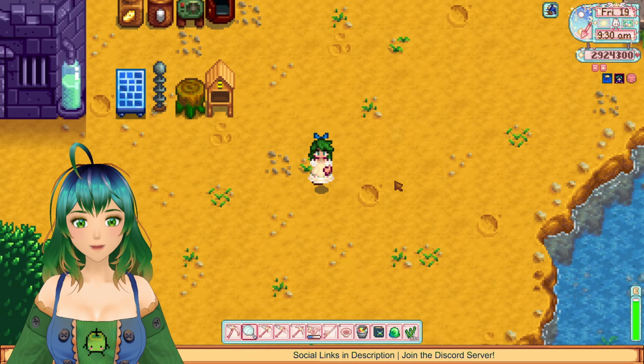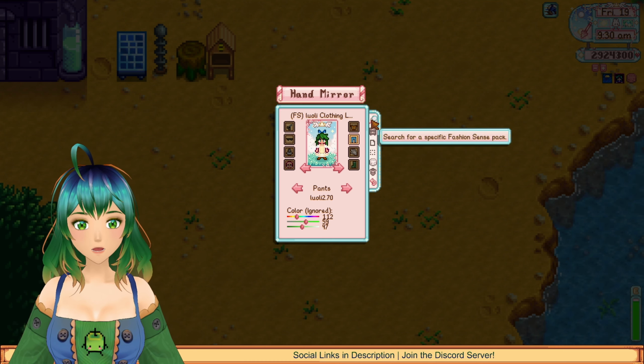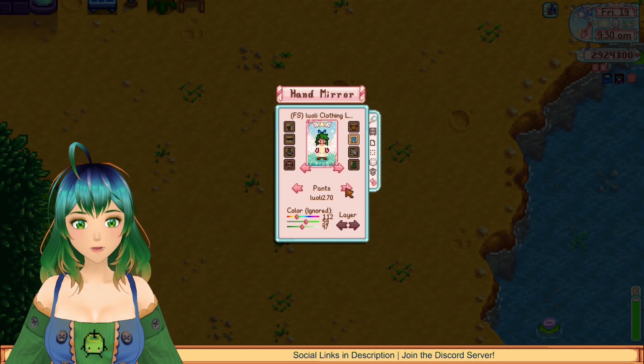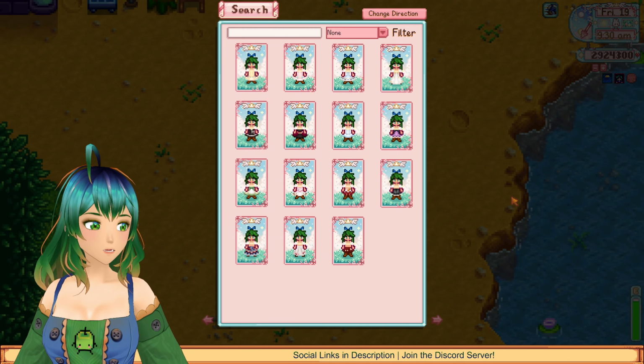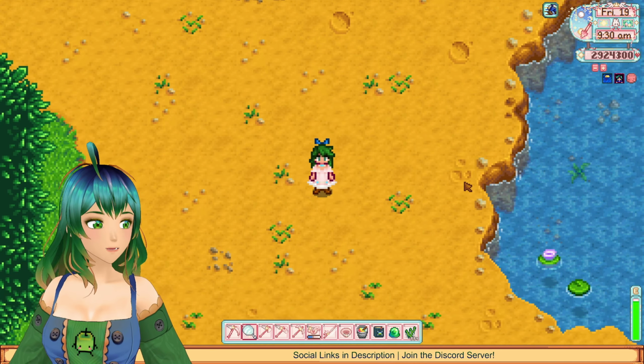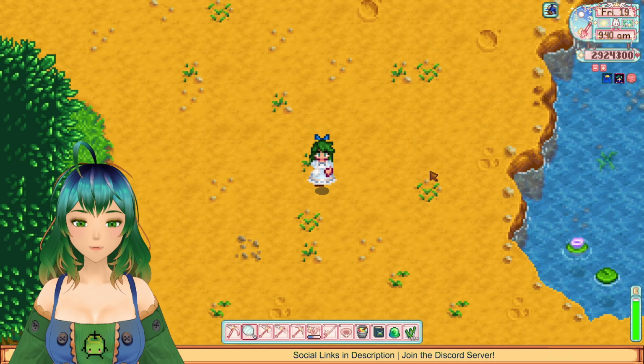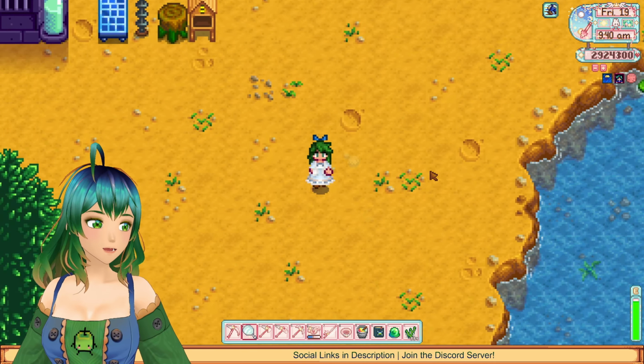Again, with fashion sense, you can preview either in the menu or in the game. And then you can switch either through that search menu or with the arrows. So let's go ahead and do the arrows. And this is the second dress. I think there was 10, right? Something like that. And then we have a blue and white dress.